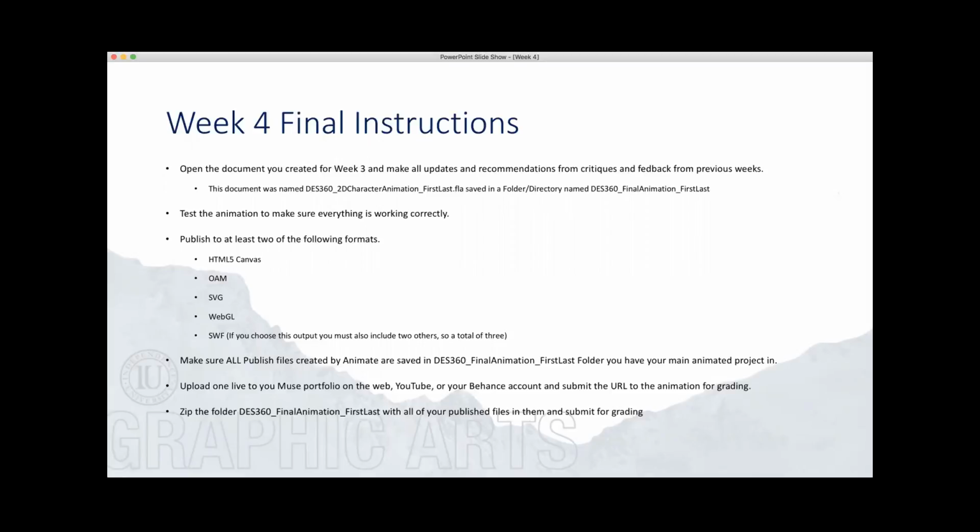Last week, you named your document DS360 2D character animation, your first name, your last name, and you saved it in the folder called DS360 Final Animation. Test the animation to make sure everything's working correctly and there's not any small things you need to make adjustments to or change.